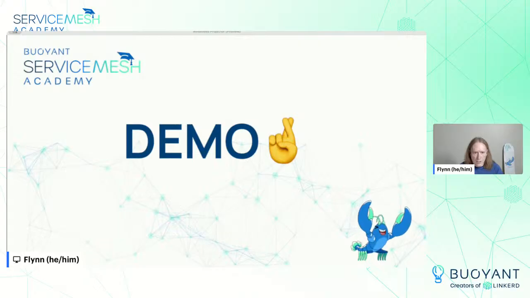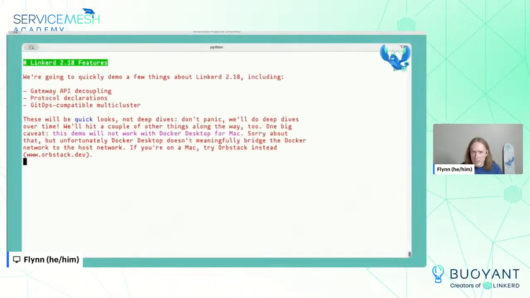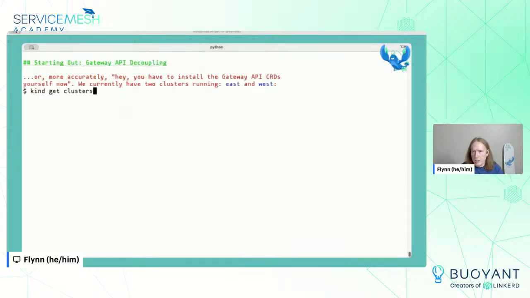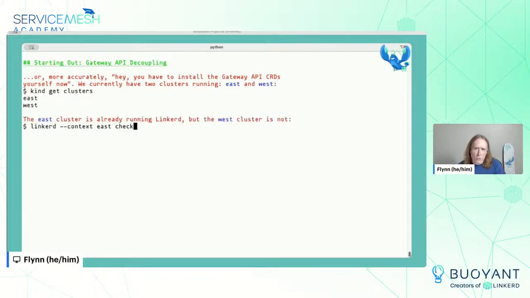So, first demo of the segment. Let's go and actually take a look at Gateway API decoupling, which more accurately can be described as, yes, you do need to install the Gateway API CRDs yourself at this point. So we already have two kind clusters running. In the repo, there's a script, setupbase.sh. You can run that, and it will set up kind clusters exactly the way I have done. That's mentioned in the README as well.